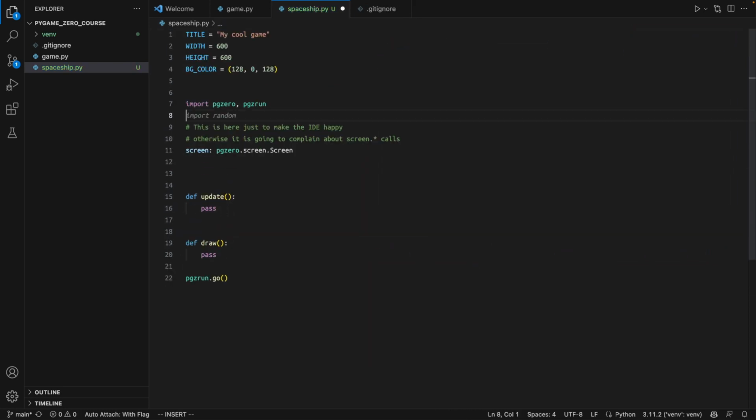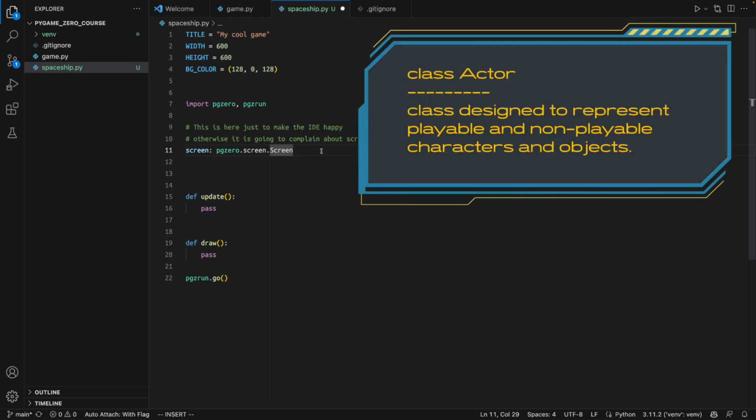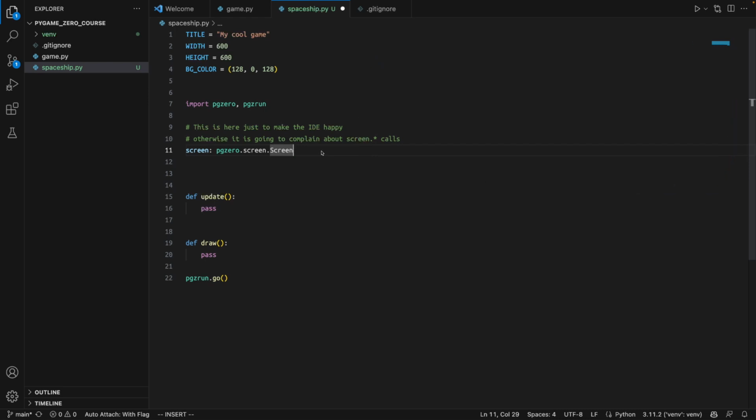Done. Now we need to create an actor class. An actor class is basically an abstraction in Pygame Zero, which you use for different objects, for example, for showing your player and player position or non-player character. But basically an actor is an entity that has position, some behavior possibly, and view, which is our sprite.